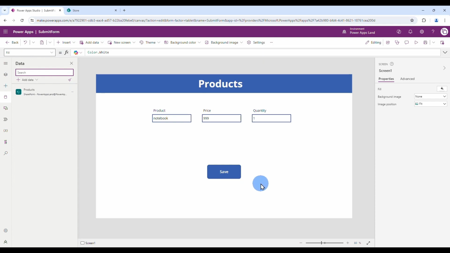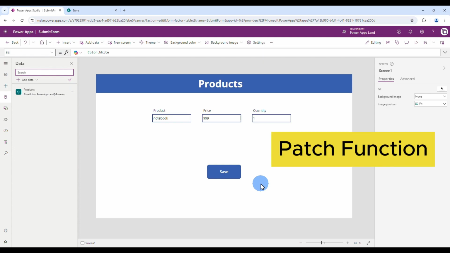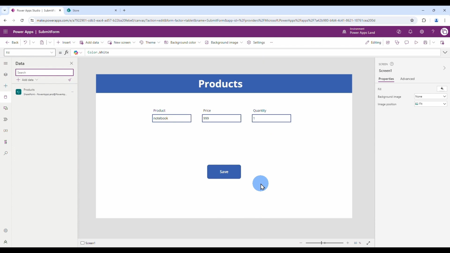And the way that we are going to be doing this is the simplest way to submit form data to the data source, but it is not the only way. Another way of doing this is to use the Patch function. At the end of this video, there will be a link to the video that explains how the Patch function works. That is a little more advanced, but it's better suited for some cases. Okay, back to our example now.